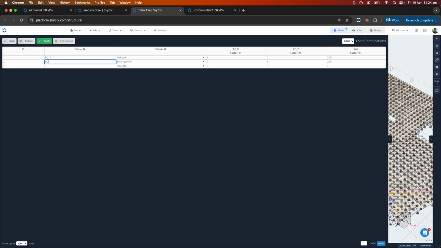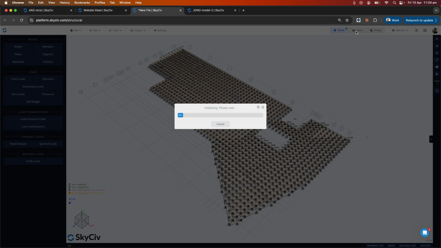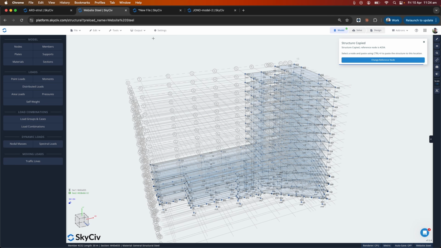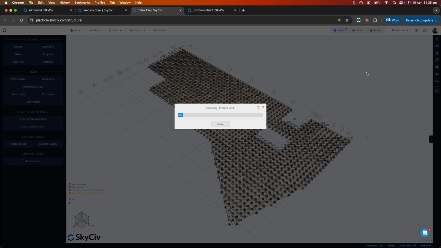Because I transferred from my existing model, I copied from an existing model. It copied all the load combinations from this model. So I'm just going to adjust those load combinations and rerun that.